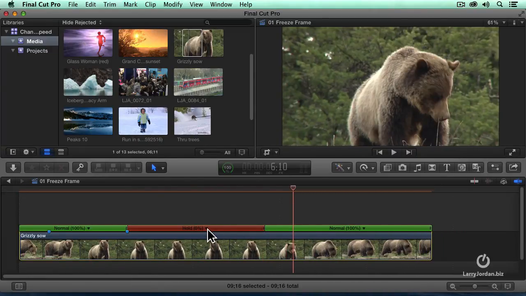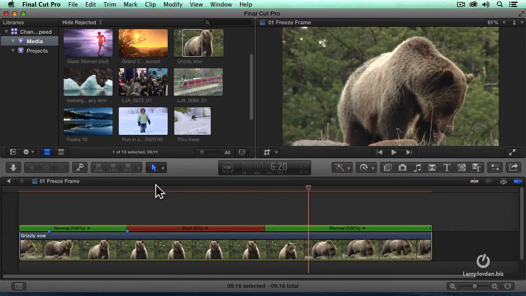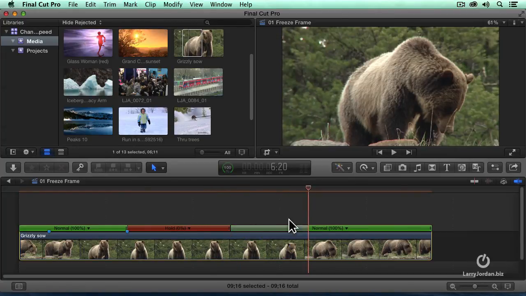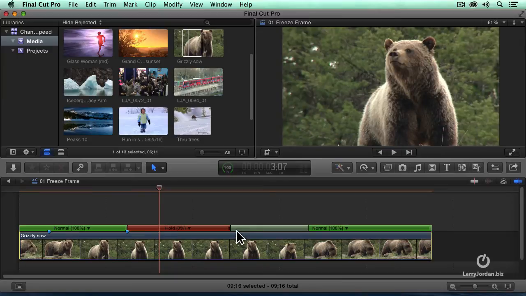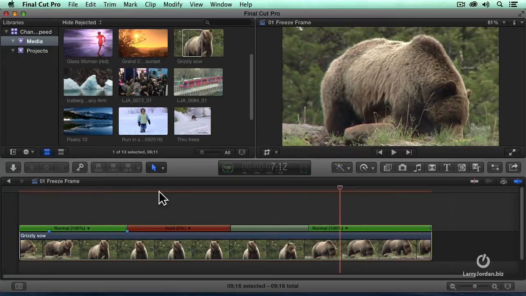We can also, by clicking this downward pointing arrow, smooth the transition coming out of the hold frame. If I play this, it's a freeze frame, and then, boom, full speed, it's back again. But I may want to blend that, have it slowly speed up. So click the downward pointing arrow to the right of the word hold, and smooth the end transition. This does a speed ramp, essentially. So it goes with a freeze frame and slowly speeds up until we're back to full speed.